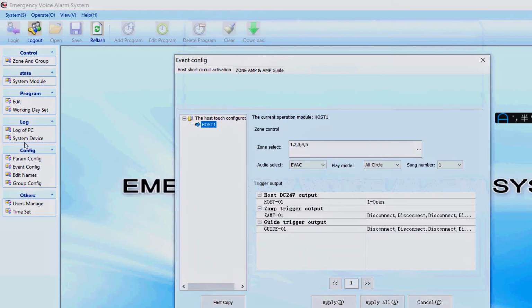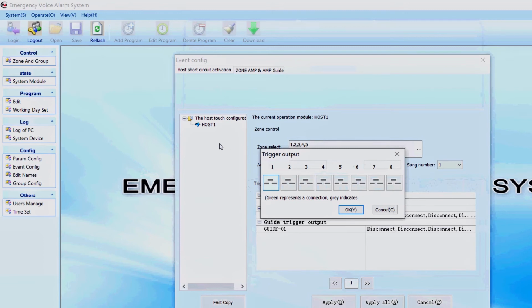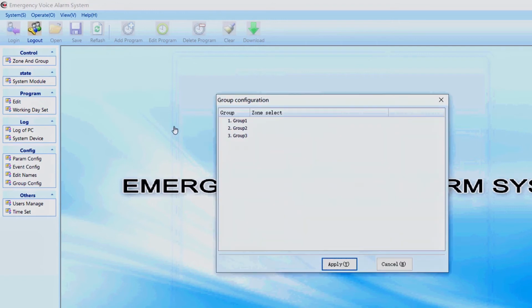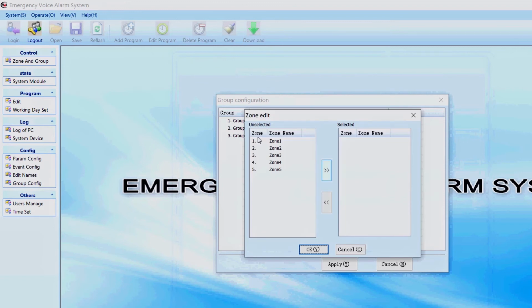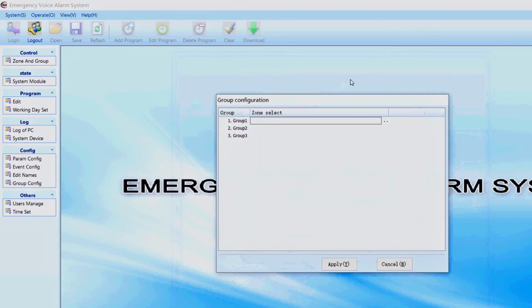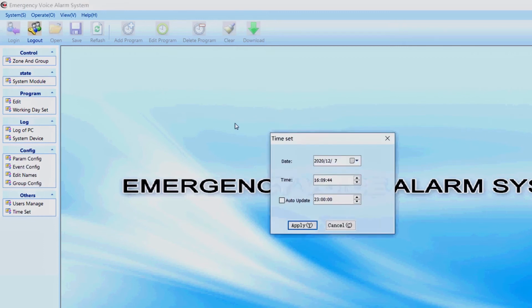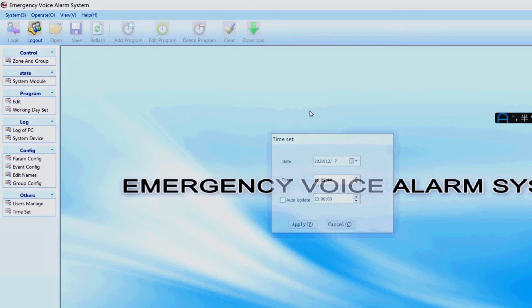The second one is about the event configuration to link it with the fire alarm devices. You can choose, when you trigger the dry contact, it will become green. And here we can set the different groups. You can choose the different zones in one group and give it a different name. And also we can adjust the time according to your local time. It will be synchronized with your computer.